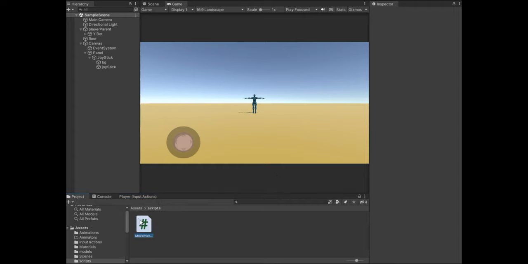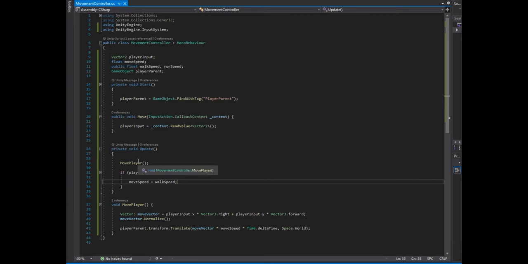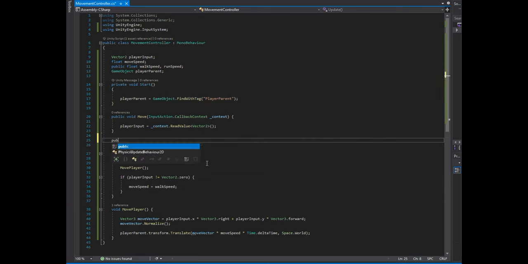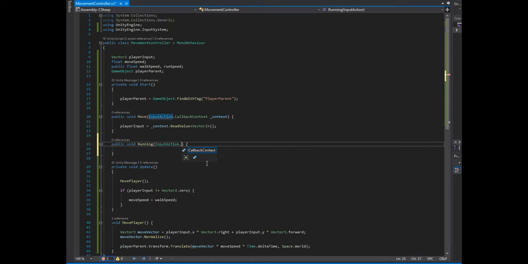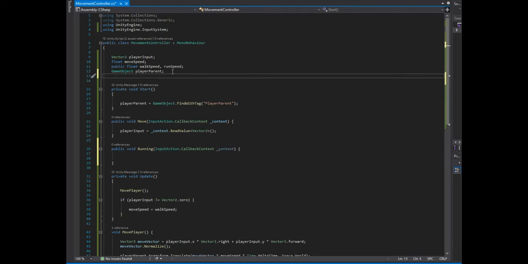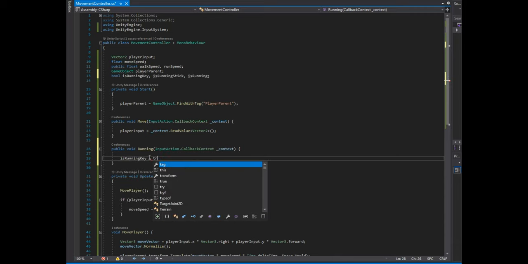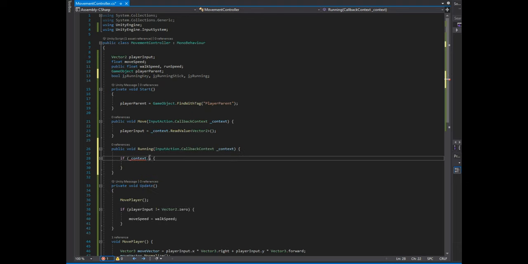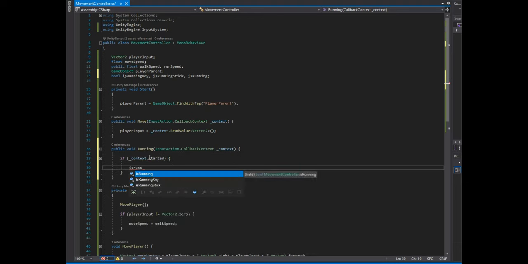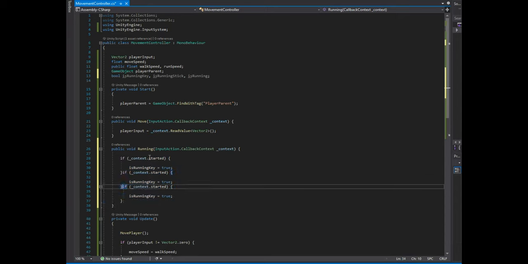Now go back to the movement script and create a public method called running. Then create three booleans: is running stick, is running key, and is running. One for the keyboard, the other for the joystick, and the last for the general boolean value. Now we will check if the shift key is clicked and held. If so, running key will be true, and if the key is released, is running key will be false.